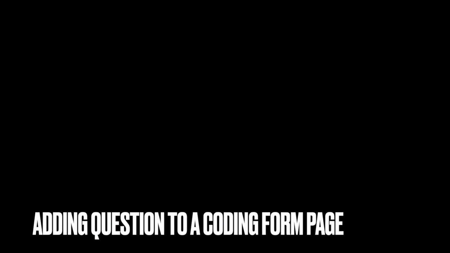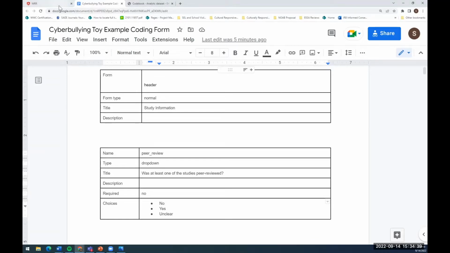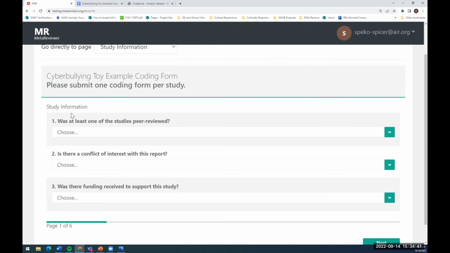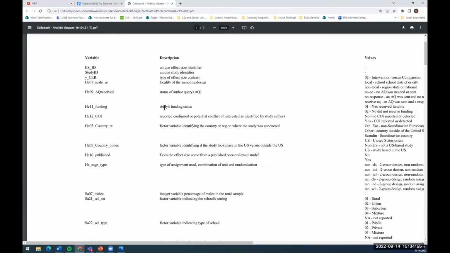Another edit that you are more likely to make is adding questions to a form page. For instance, you can see in the coding form template generated for you by MetaReviewer that the study information page consists of 3 questions. However, when we navigate back to our codebook, we see that there are perhaps other questions about the study's funding status or the country or region where the study was conducted that would be worth adding to this study information page.